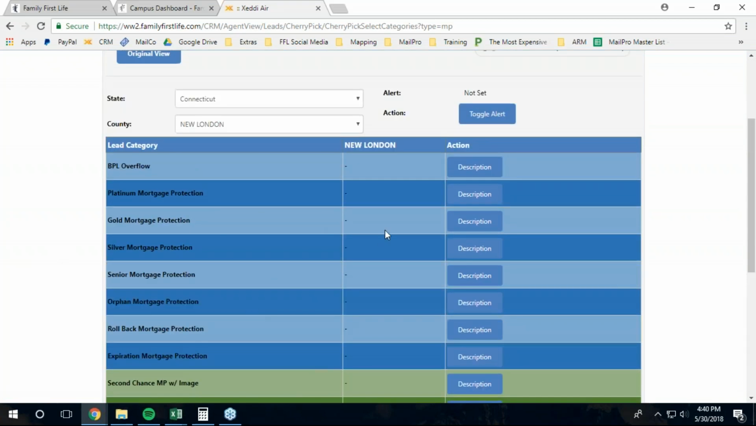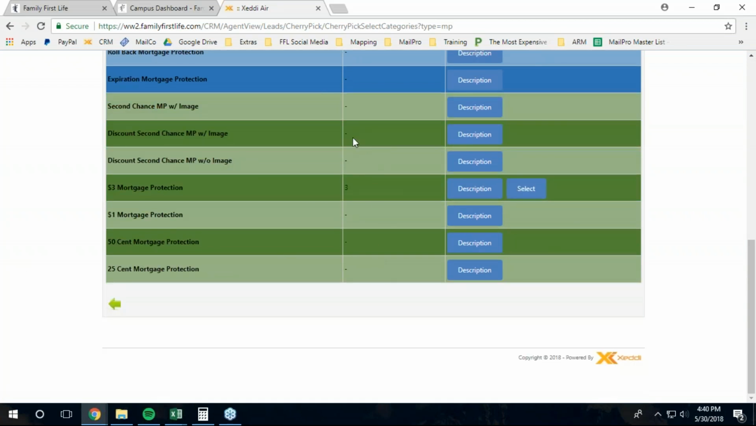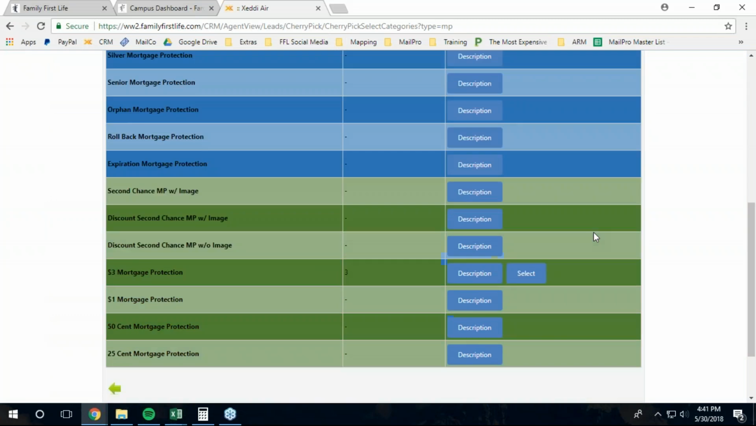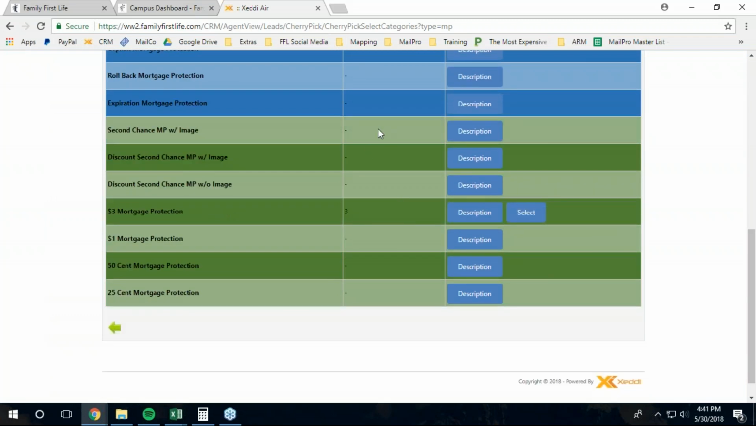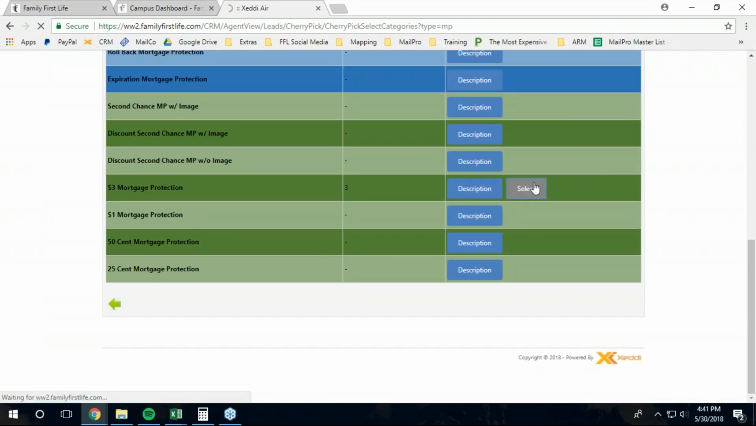It looks like yesterday when I did this, there were more leads here. So somebody in Connecticut has purchased those leads already, and now the only thing available to me is three $3 mortgage protection leads. Again, if this is just a view that I'm looking at and I'm new, I can click the description here to get those same resources. I see that they're only $3. Great. If there's a quantity here, I can select. As you can see, there's nothing else, so I can't select any other type of lead.